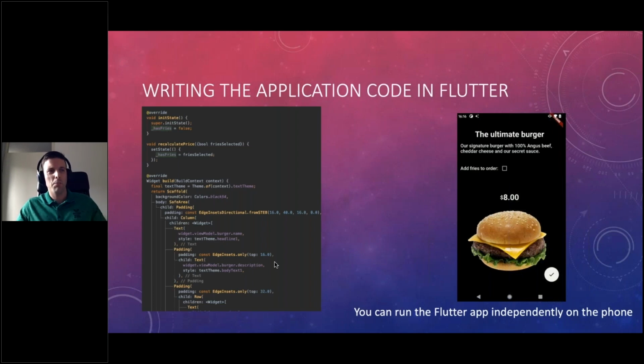Also, what is quite convenient is that you can run the Flutter app independently on the phone. That helps in the beginning because you probably don't want to start with embedding until you know for sure it actually works. So what you need to do is run the main.dart file.